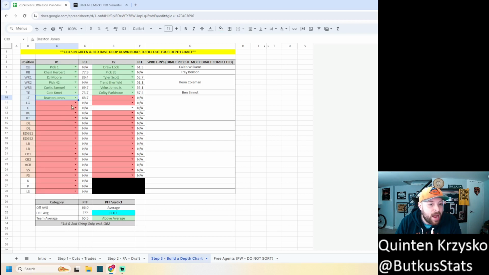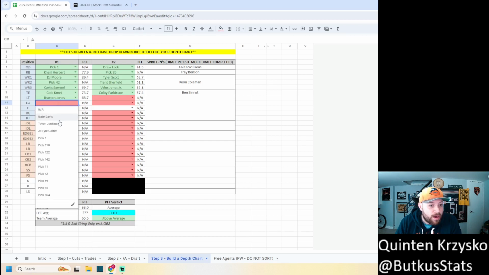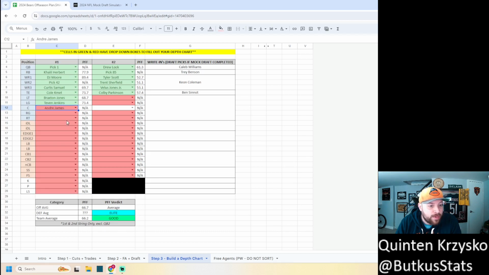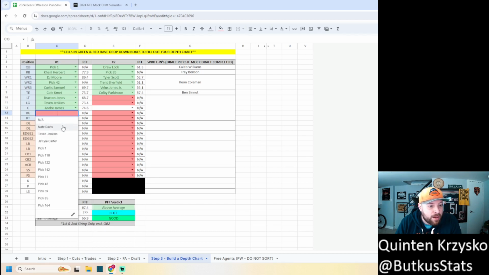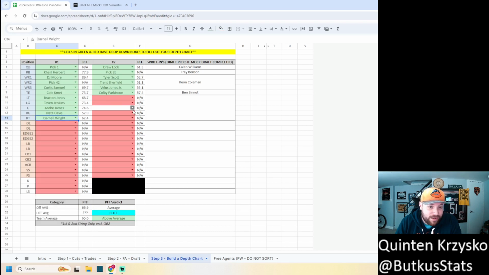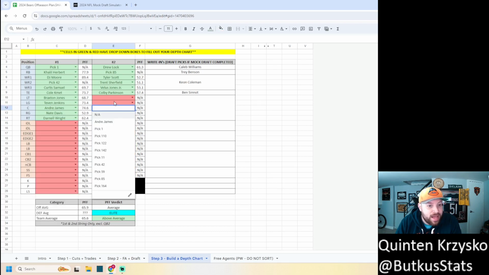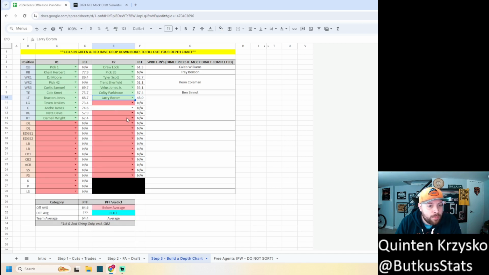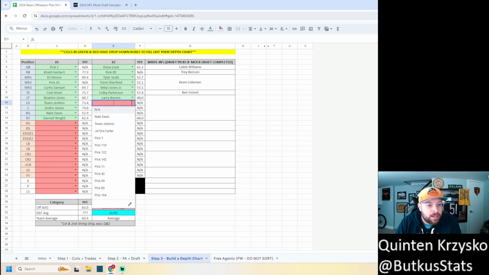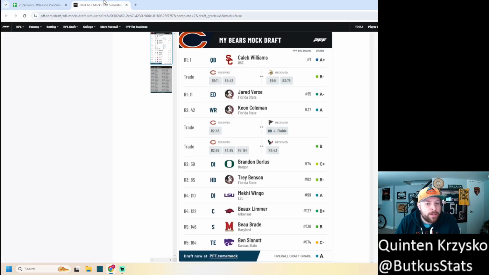Left tackle, we got Braxton Jones. Left guard, we have got Tevin Jenkins. At center, we got Andre James. At right guard, we got Nate Davis. At right tackle, we got Darnell Wright. I feel pretty good about that O-line. And then at swing tackle, we got Larry Borum, which is fine with me. I'm okay with that. Swing interior O-line, who did we take there?